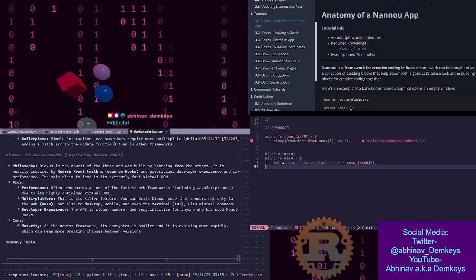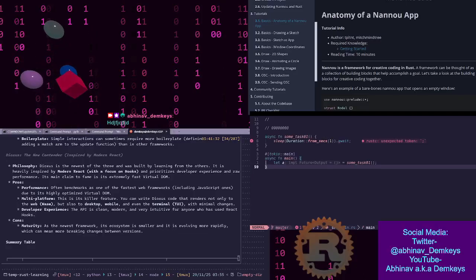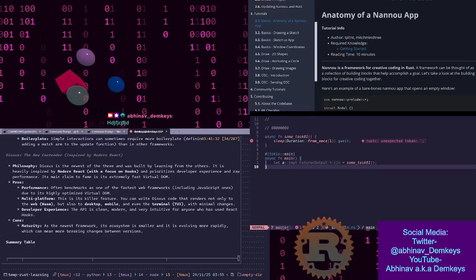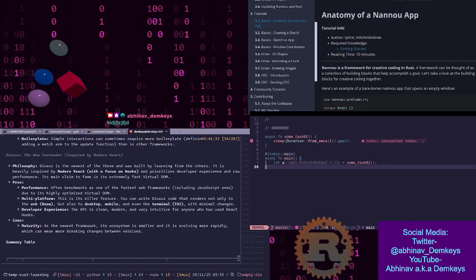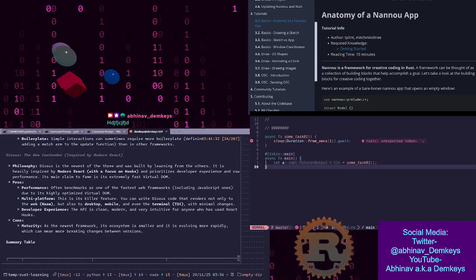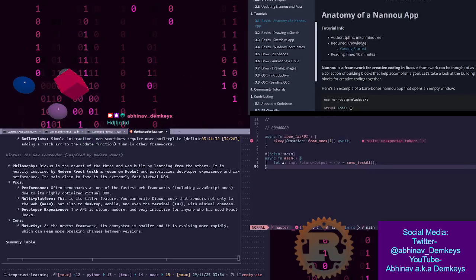All right. Performance often benchmarks as one of the fastest web frameworks, including JavaScript ones, due to its highly optimized virtual DOM. Then multi-platform. This is its killer feature. Yeah. Okay. Wait. Also TUI.